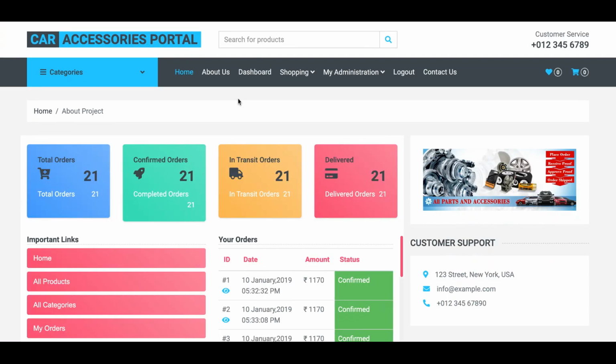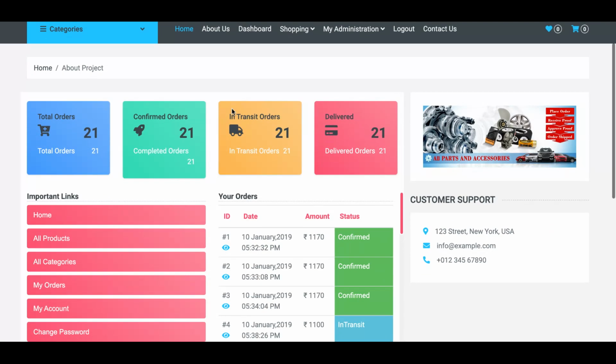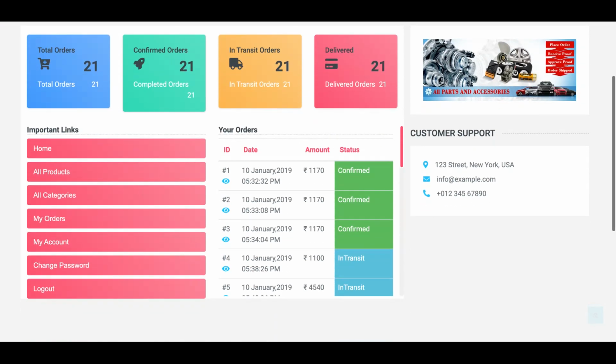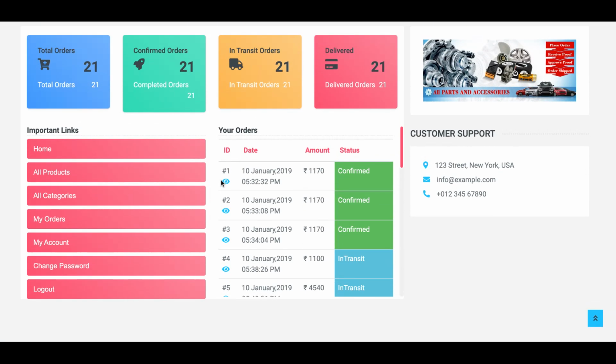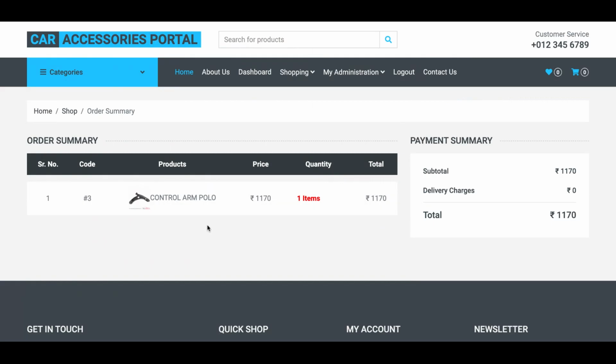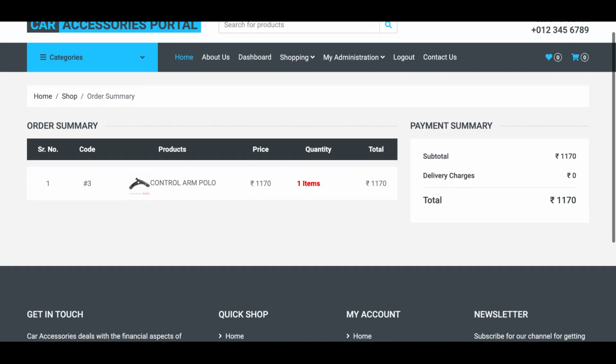You can click on the dashboard. You can see a very great dashboard for the user. Okay, this is an order. If you want to see the details of any order, like your orders, you can click on the eye icon. Like, yeah, you can see the order summary.